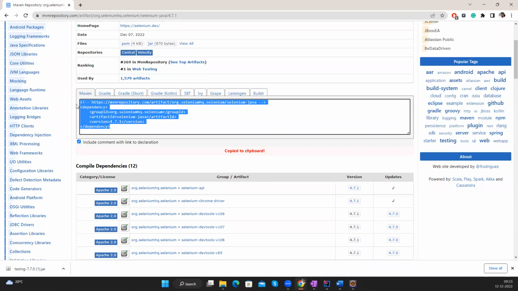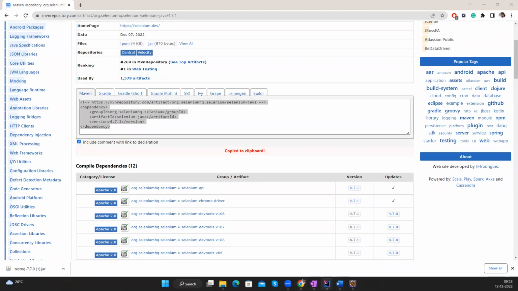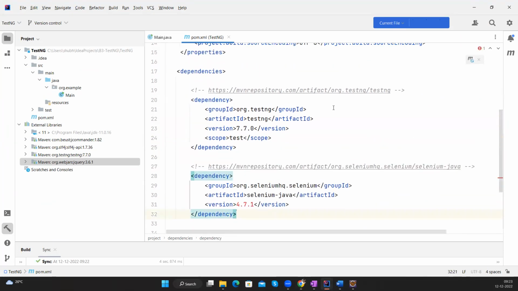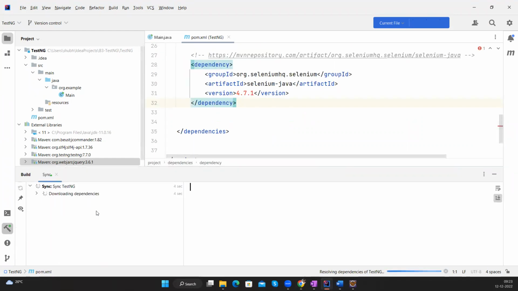Copy this and paste it in the pom.xml, the same way, under dependencies. There is a refresh button available. Click on that. It will refresh, and after that it will start downloading the dependencies which are required for Selenium. It is too easy to add. This is a one-time activity you have to do in your project. After that, there is nothing you have to do.